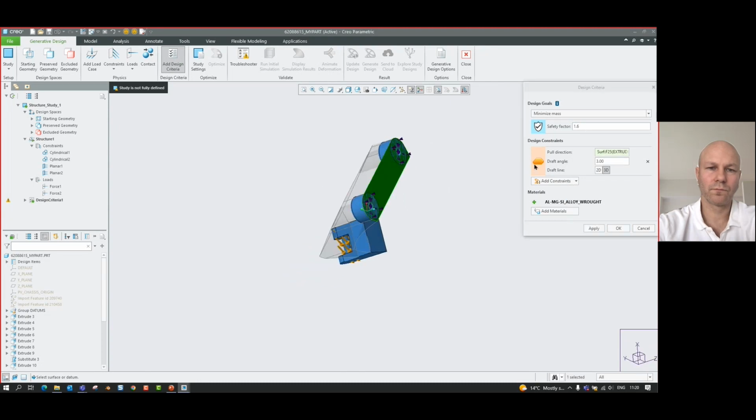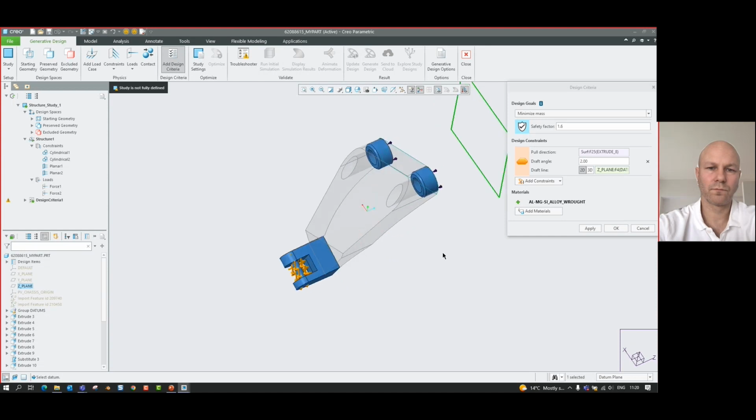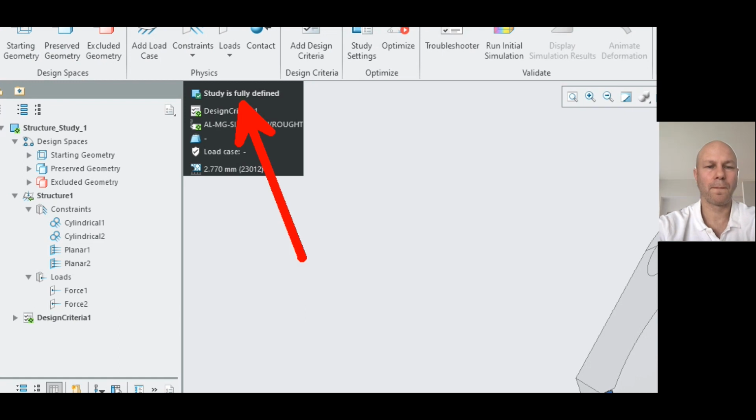What I'm going to do here is use a parting line constraint. The reason I'm using this constraint is because this part is actually going to be manufactured using a traditional casting method. And I'm happy with an aluminium material. And now you can see I get a notification saying this study is fully defined.